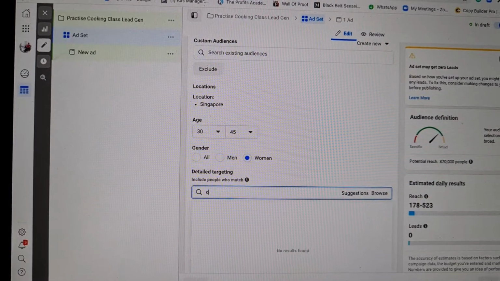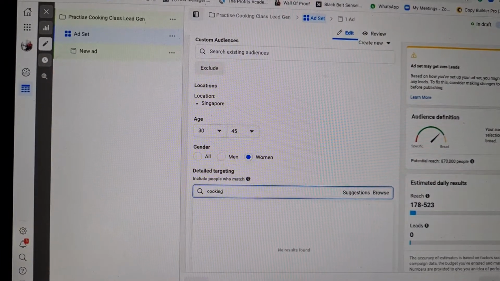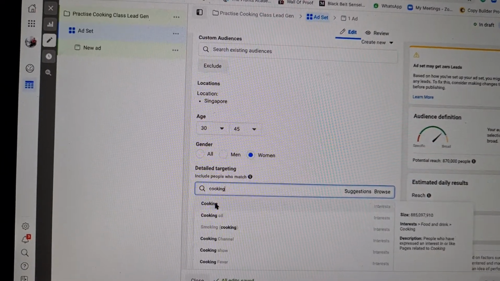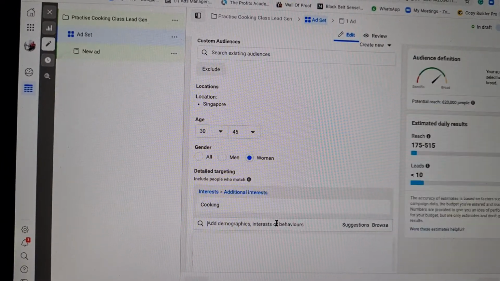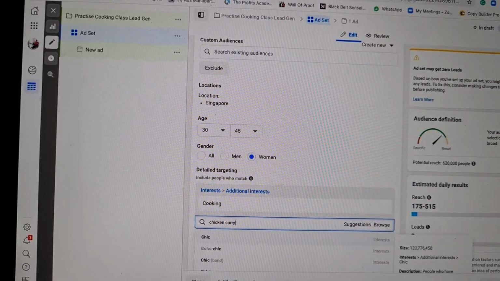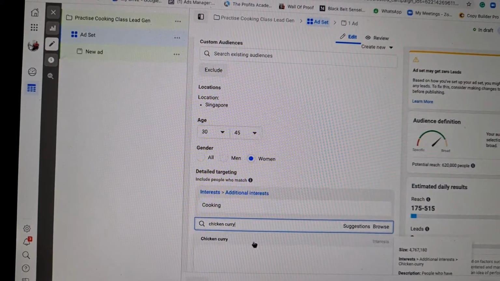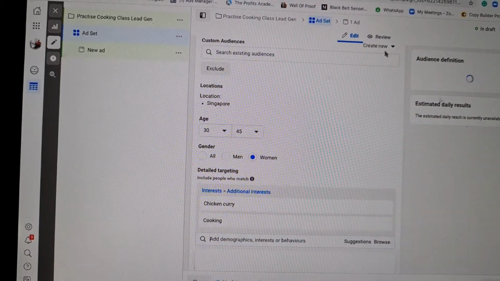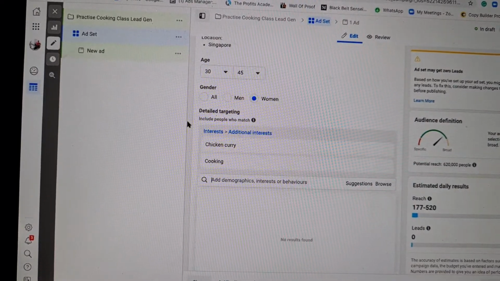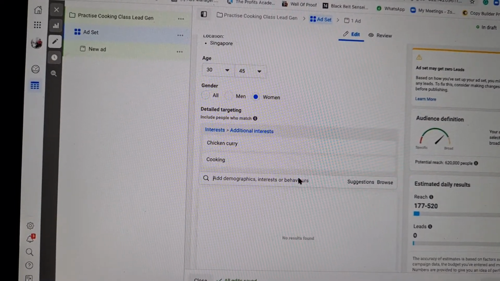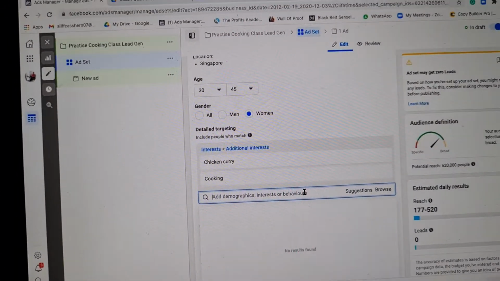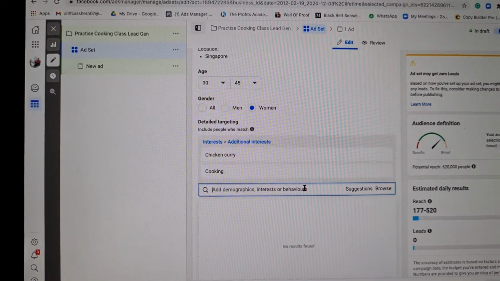So how do you target the Chinese? You might want to put in like this. First of all, they are interested in cooking. Just put in cooking, for example, and then you just click over here. And then they like chicken curry, so you put in chicken curry. And then you can just leave it here, or you can target even more specifically if you want it even cheaper. You want to go very specific. So I would like to target the Chinese, right?